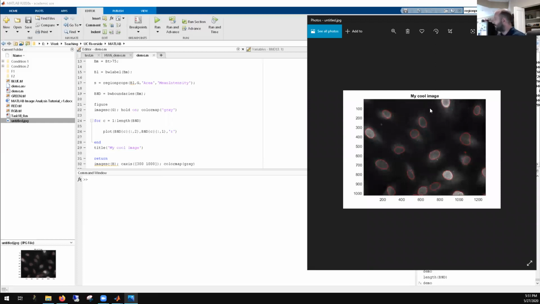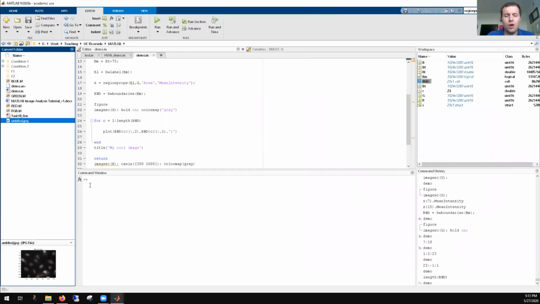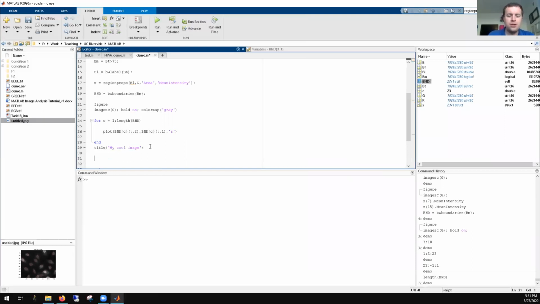There we go. So we have the image, the figure with the traced objects. So that's one way to do it. Is there a way to do it where you don't have the scale and the title on top, and it's just a picture with nothing else but the traced objects? Sure. Yeah.